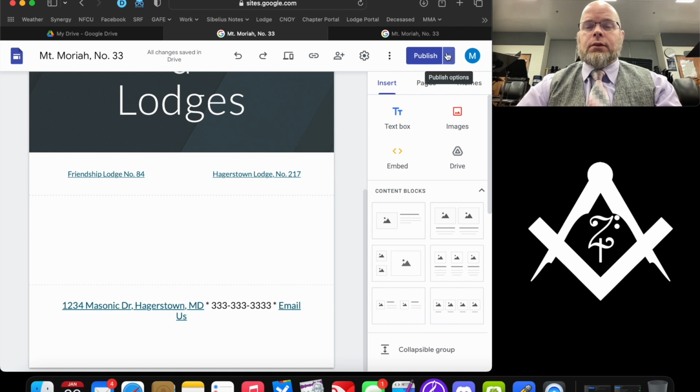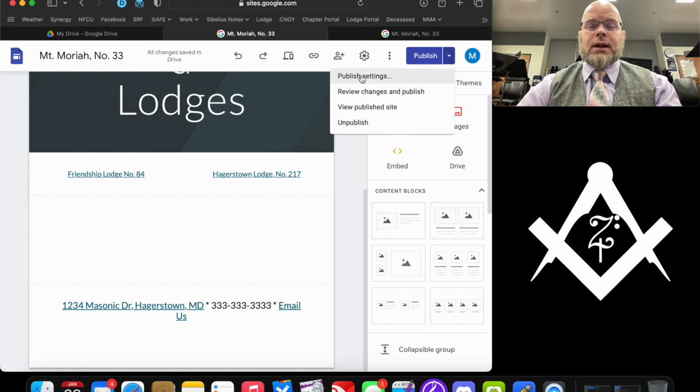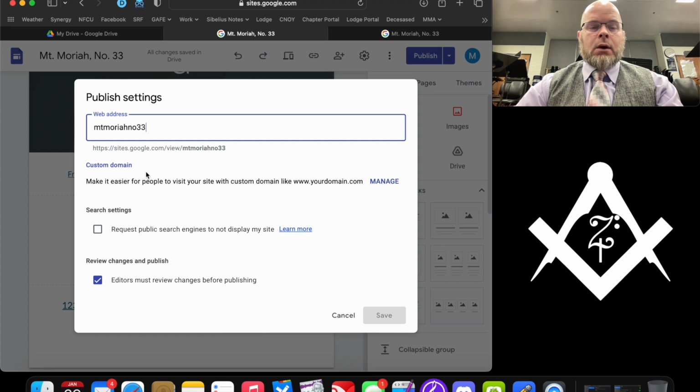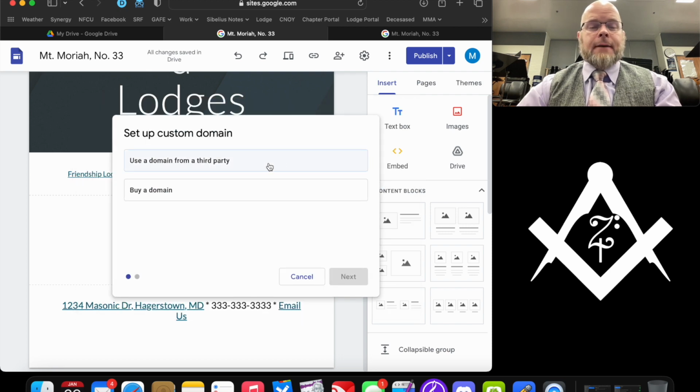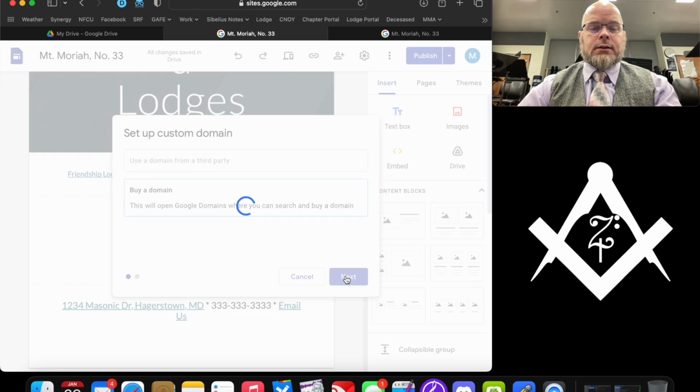However, when I come in through publish in my publishing options, I can go to publish settings again. What we can do here is create our own custom domain. We're going to click on manage, and it's going to ask you to make your site easier to remember with a custom domain name. We're going to click on that. We're going to buy the domain and hit next.